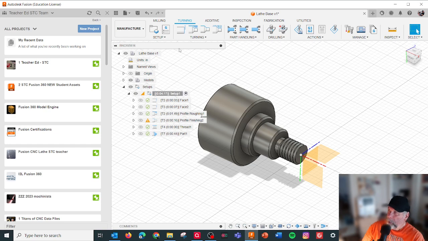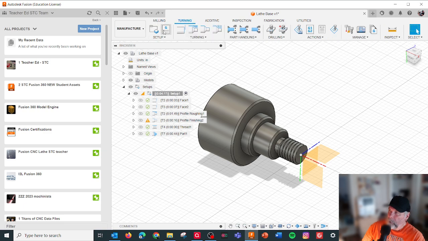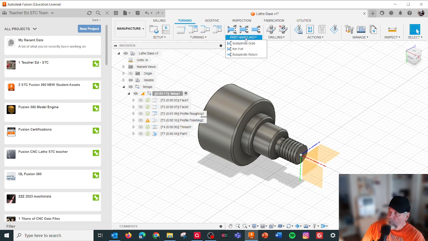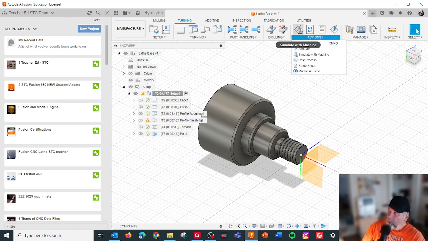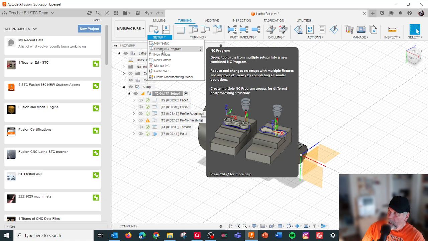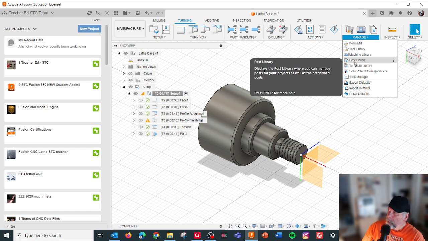Manufacturing extension. So up in here, I'm in turning, and if you're in milling, it's different. You have your setup area. Of course, turning's a lot simpler. We wouldn't be using part handling. We would be using drilling. And over here, we got machine simulation, regular simulation, setup sheet, G-code. You can also do the G-code through the Create NC Programs section, and also some probing. And you got right here, template library, post library.